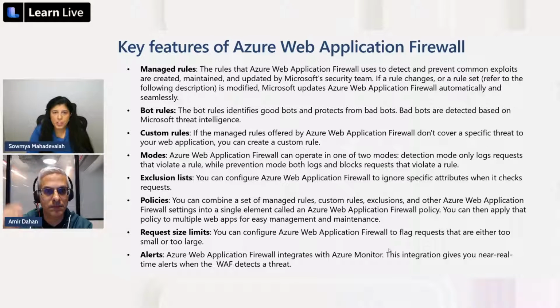Also, we have two modes of operation. The first one is detection mode, which only logs requests, and the second one is prevention mode, which both logs as well as blocks the request. Fourth, you have exclusions. In exclusions, you can set up certain parameters that you want the Web Application Firewall to omit from inspection. This may be needed in certain cases when there's a false positive. And all these parts that I talked about just now constitute what we call a Web Application Firewall policy. And you have the capability to assign this WAF policy at various levels so that you can manage it easily.